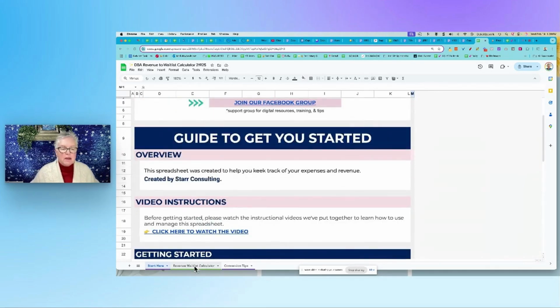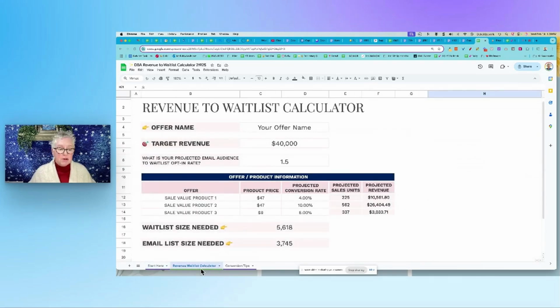Okay. So in the main tab down here, Revenue Waitlist Calculator, all you need to do is put your offer name here. So I'm relaunching my digital business academy. Okay. And what's my target revenue? I would love to make $40,000 off of this launch.